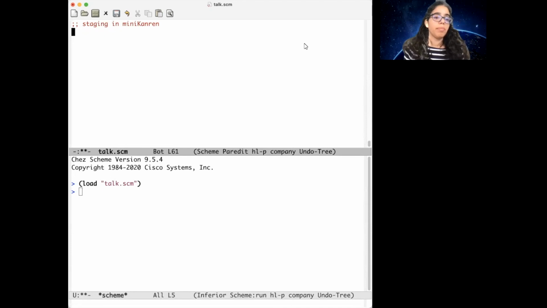Now let's look at the basic staging constructs in miniKanren. First, recall that unification works as follows. Here we have a query variable Q, and we unify Q with 1, so we get a list of 1 as the output.